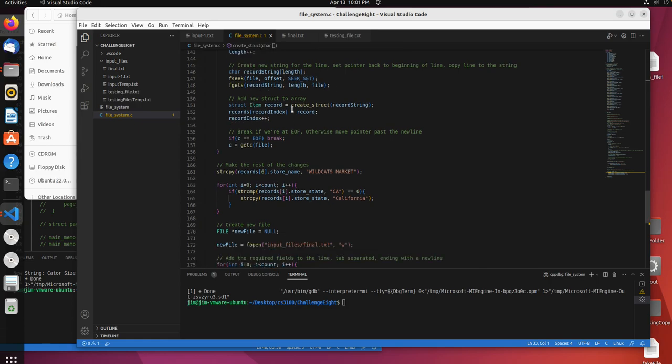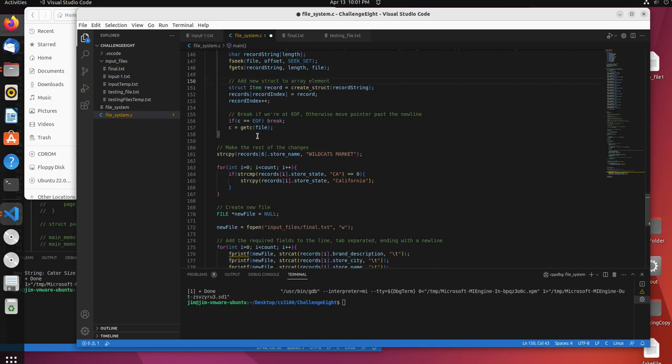And then I create a new array element, and then I assign the actual element in the array to the record we just created, and then I increment the index. If we're at the end of the file, it breaks out of the while loop. Otherwise, it moves past the new line character that it should be at if it still keeps going.